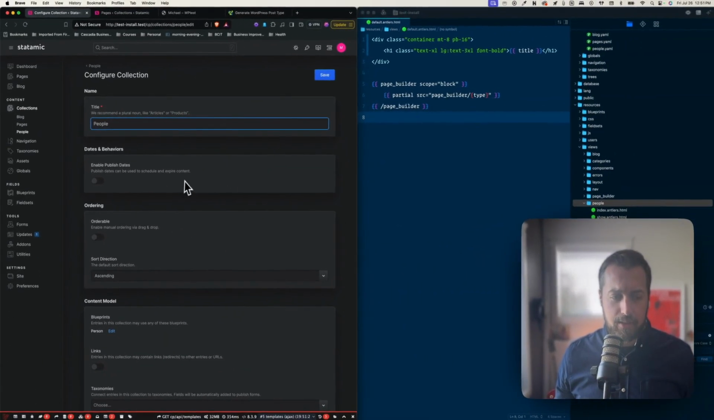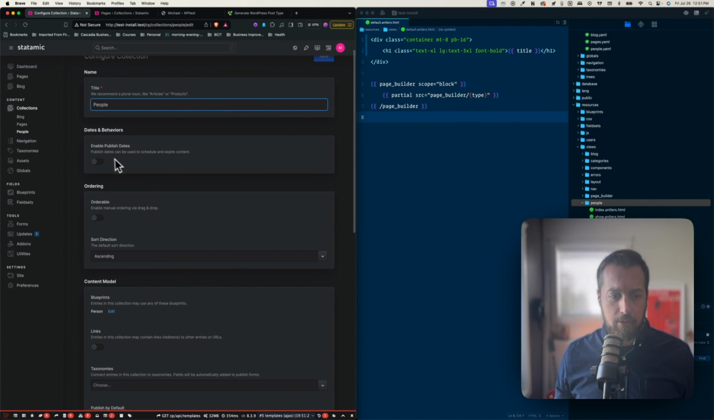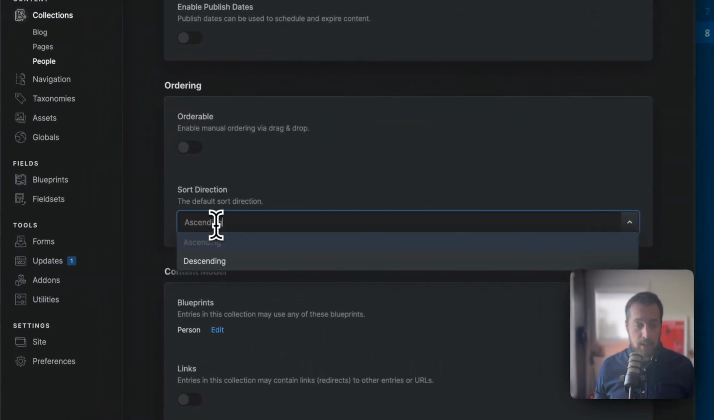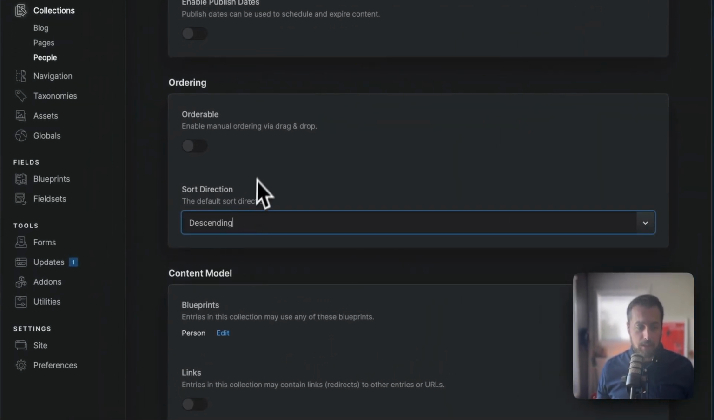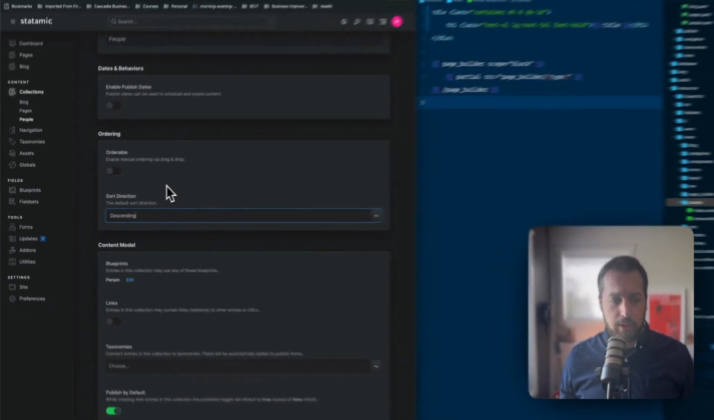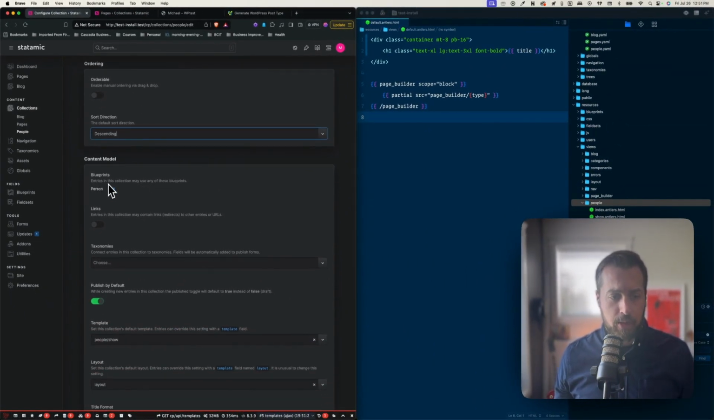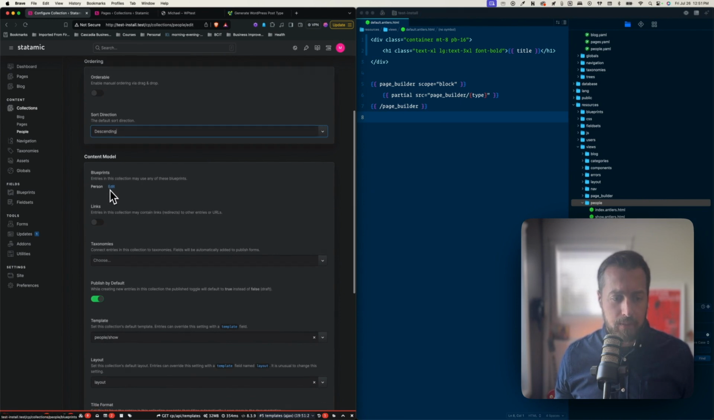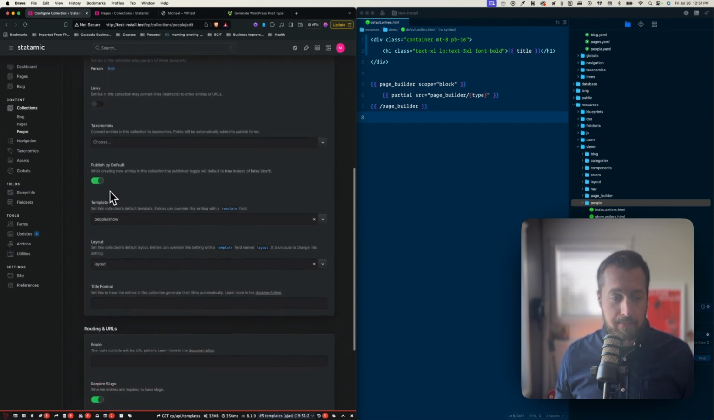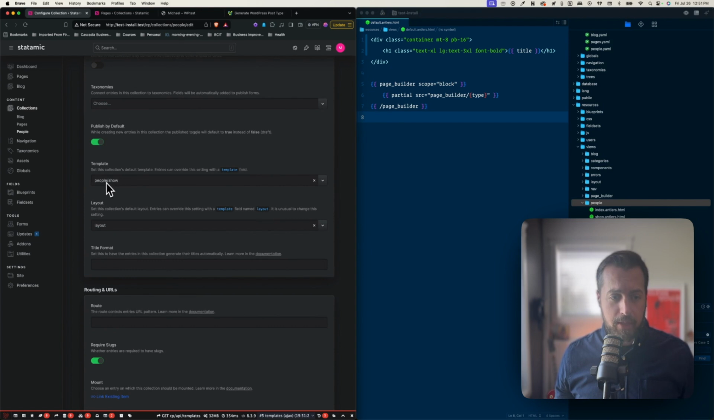There's a bunch of stuff that I may or may not want to do, like publishing dates, which would make sense if I was to make a blog, for example, whether I wanted to go ascending or descending when I'm showing the index. I can select what blueprint I want to use or edit it right there if I want to connect any taxonomies. And by default, the people show is what's going to show a single post.